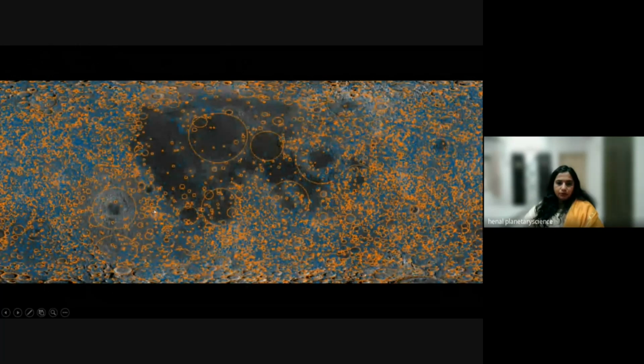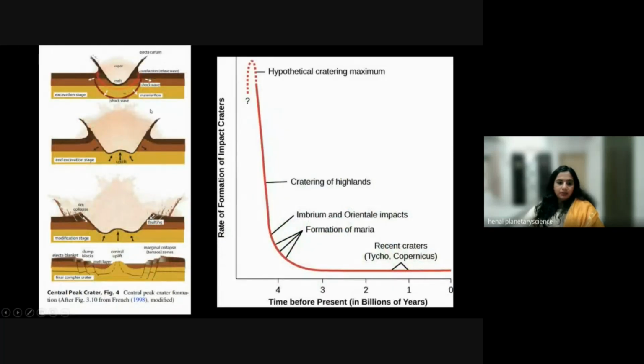So these are the number of craters present on the moon surface, and this is the crater formation mechanism. Basically, the complex crater formation mechanism is shown here, showing how when an impactor hits, melt and vapor come out, and then the central part of the bowl-shaped structure gets uplifted and makes a central peak crater. And the right graph shows how the impact crater formation rate has ceased with time.